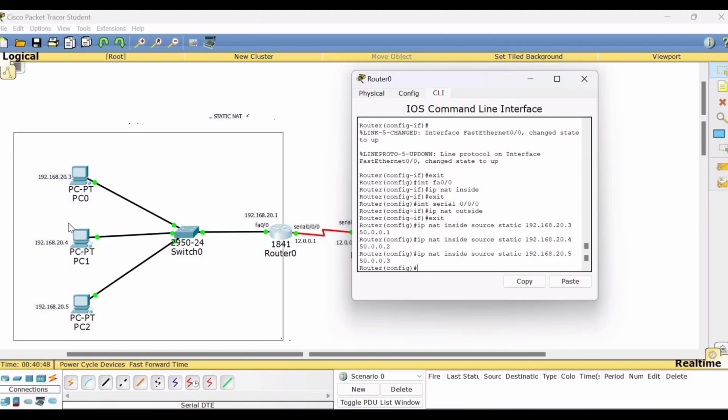So this way, if you see this command lines, what is that you are observing? Since you have 3 PCs, 20.3, 20.4 and 20.5, for each of these PCs you have assigned a public IPv4 address: 50.0.0.1, 50.0.0.2, 50.0.0.3. So you have decided that from one pool of public IPv4 addresses, you will be assigning to these private IPv4 addresses. Fine. So once you do this one-to-one mapping in the static NAT, you need to now verify the working of the NAT.